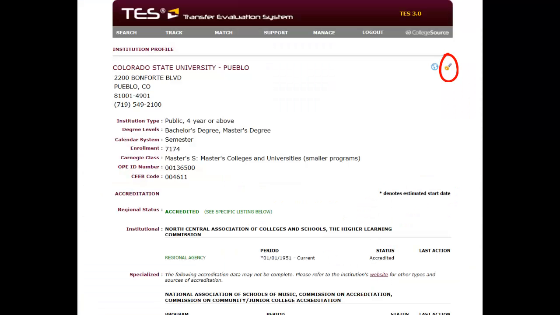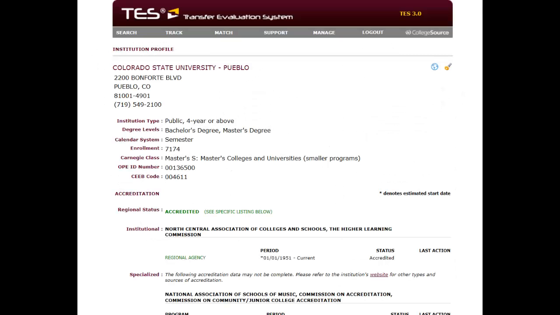The key icon will display the transcript key, also known as the transcript legend or backing sheet. If the icon has a gold end on it, as in this example, then the key has been collected from the institution and can be viewed. Here is the key for CSU Pueblo. Let's go back into TES and go back a screen.